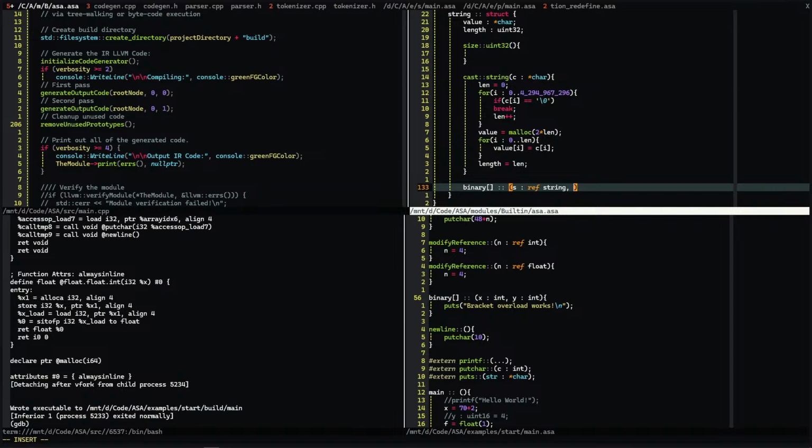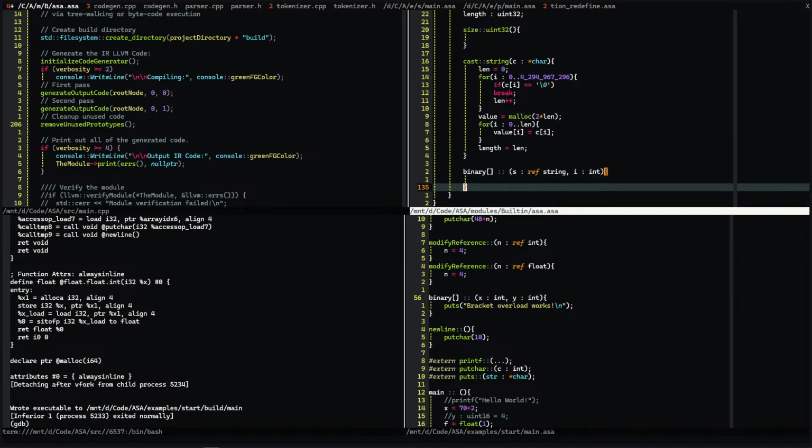Oh, but I don't have handling of, sure. I don't know if this code will work. I int. And then we need to return a character value.